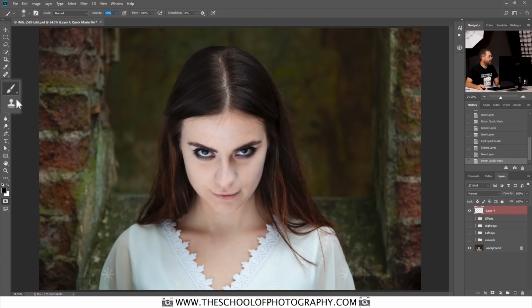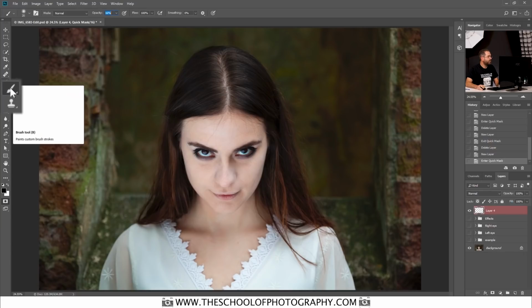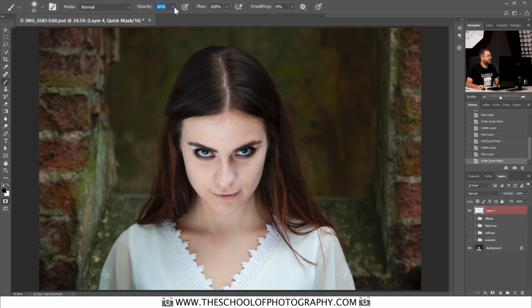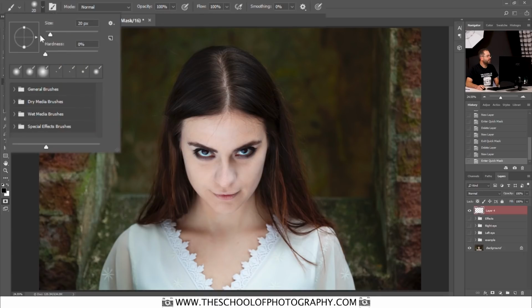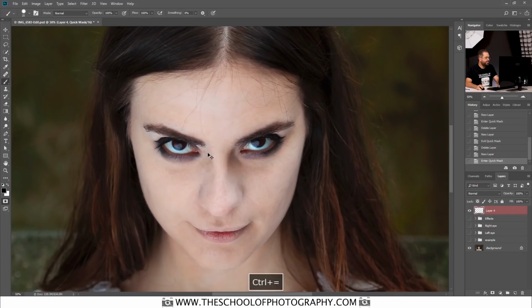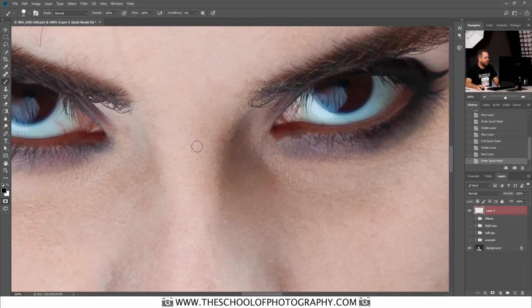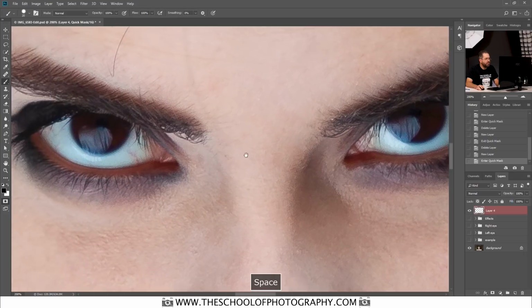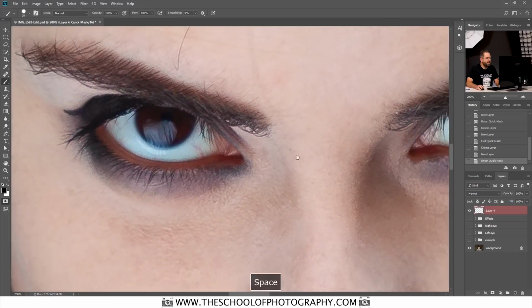Now make sure that you have your brush tool selected in your toolbox here. Go up to opacity at the top here, drag it up to 100%, and in this drop down box here, you want a hardness of around about 80%, so that your brush is just slightly soft around the edge. And then I'm going to press Control and plus to zoom in on my picture. I'm going to zoom right in close. Hold down the space bar and you can click and move your picture around.